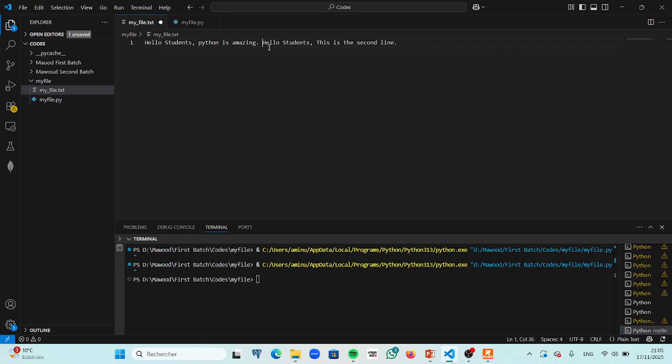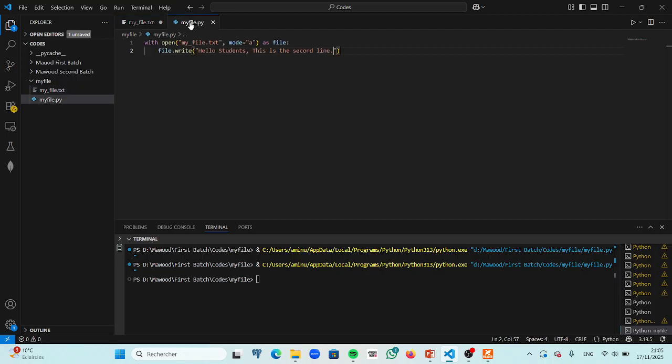So I want to say, okay, it should be added like this to the next line. How can I do that? So you use backslash and n. It means that, okay, the following sentence should be added to the following line, to the next line. Hello students, this is the third line. So now let's see the result.